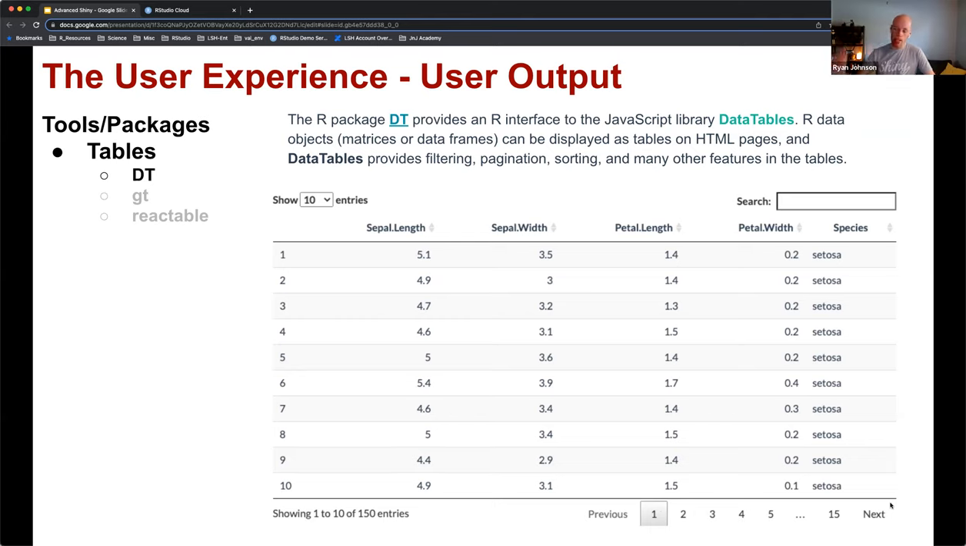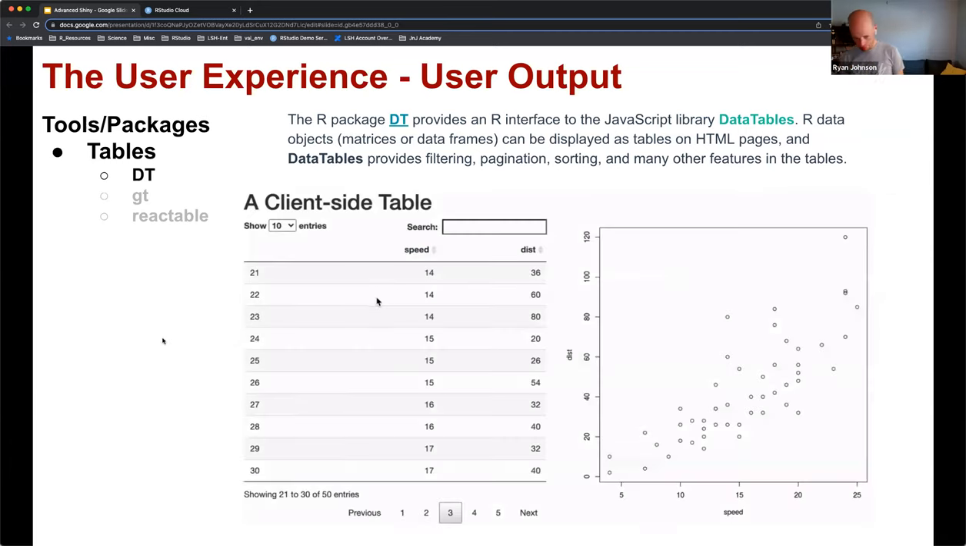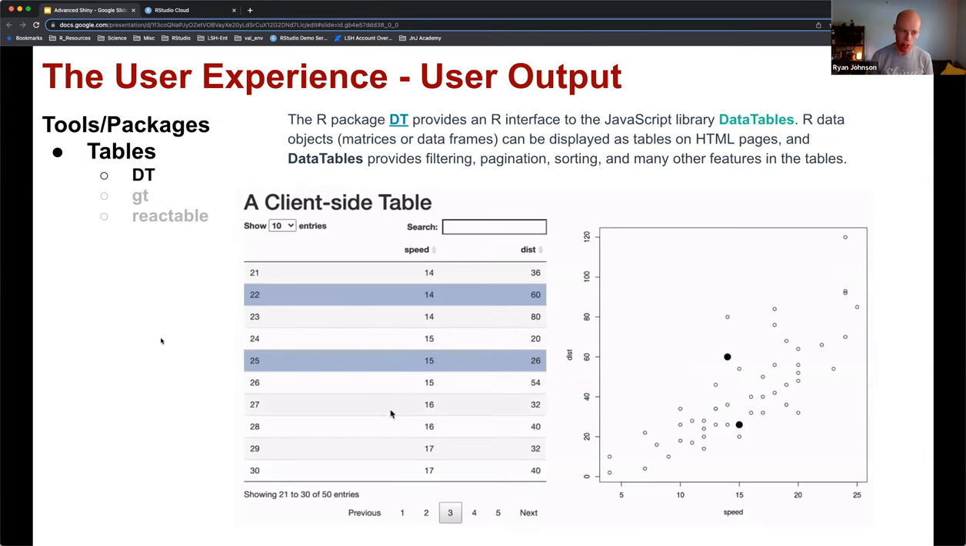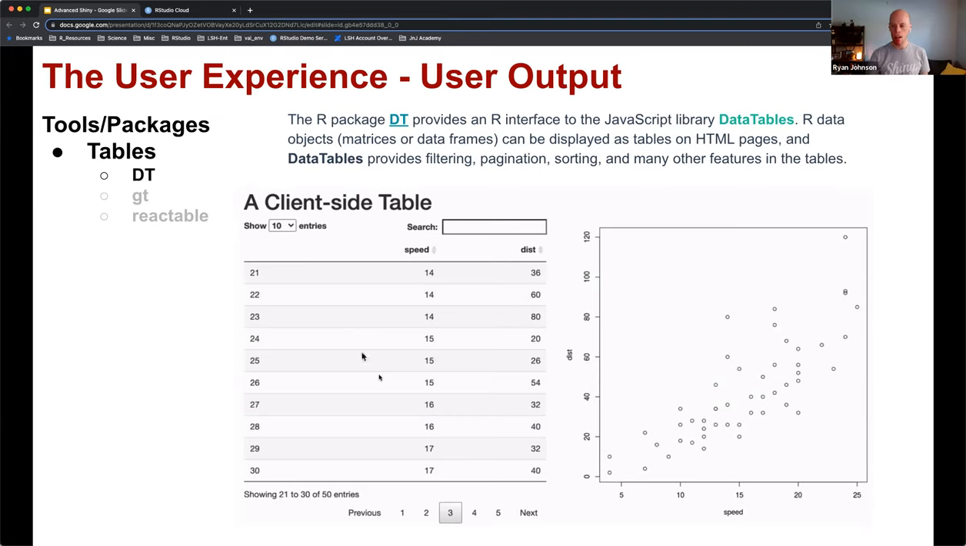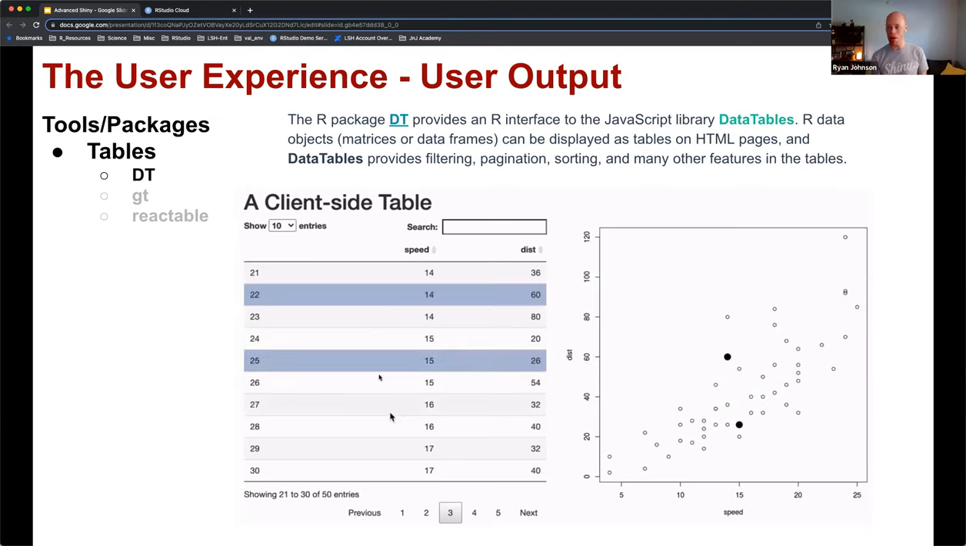So if you have a really big data set and don't want to take up the entire screen, you can create various pages. So DT is awesome. One of the other cool features about DT that I don't think a lot of folks know about is you can actually have a DT table, which is shown over here on the left-hand side, serve as an input for another output. So what do I mean by that?